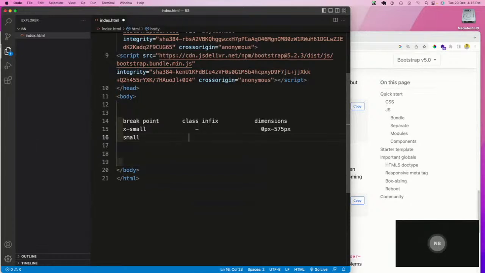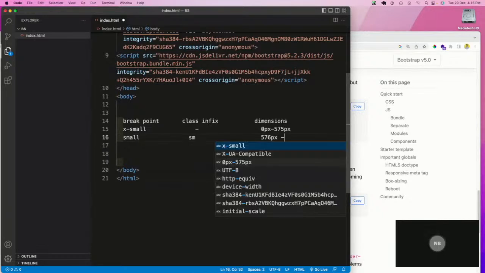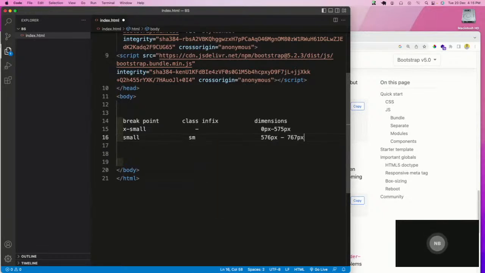Now for the small breakpoint, the class we need to put is sm, and the dimension will be 576px to 767px. Okay, so this you need to remember because this is a very important thing. Based on the screen size, you need to add the class. So you need to keep this in your mind.